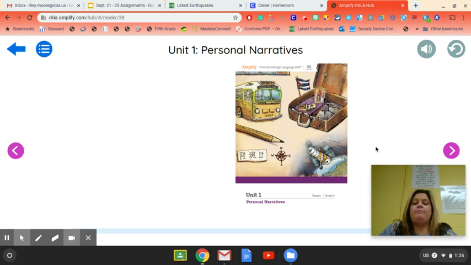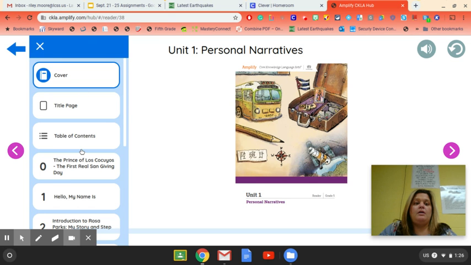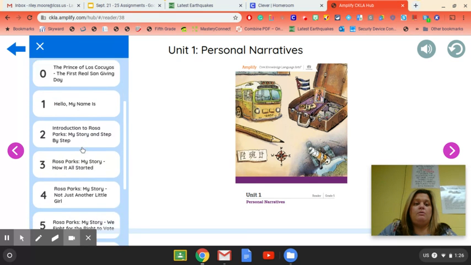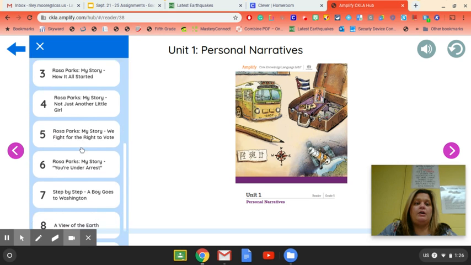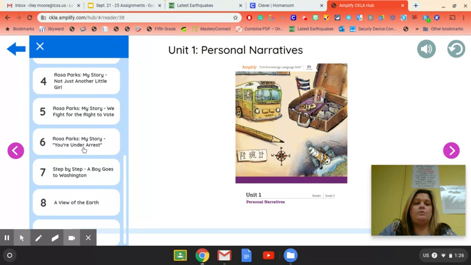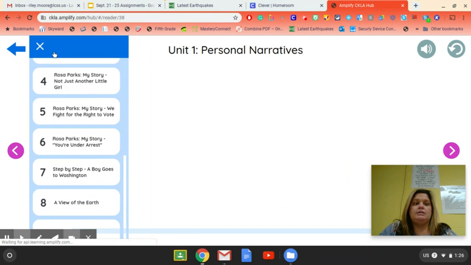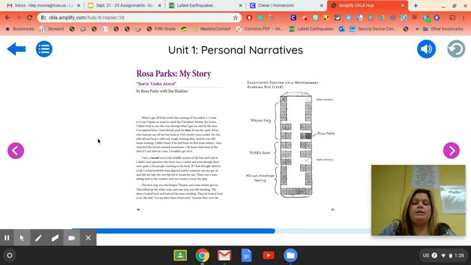Now, instead of having to flip through all the pages, if you go up here to this little blue thing with some bullets on it, it will give you a quick little reference to go to the story. So we're going to number 6. And it takes you directly to that.